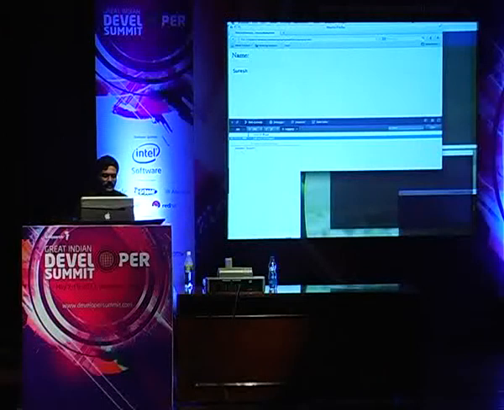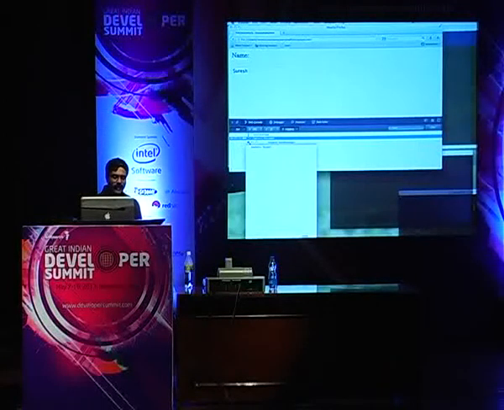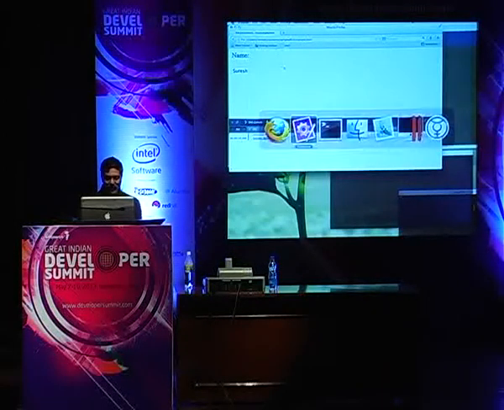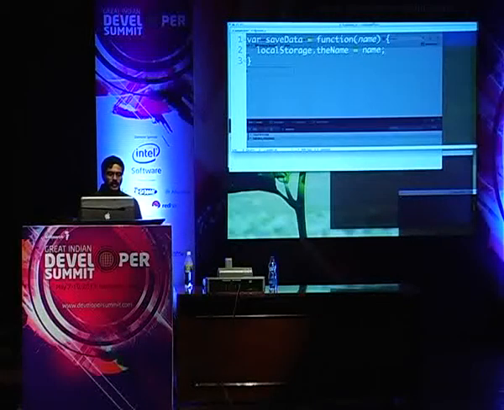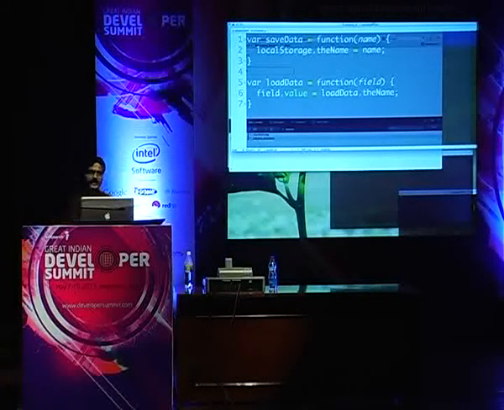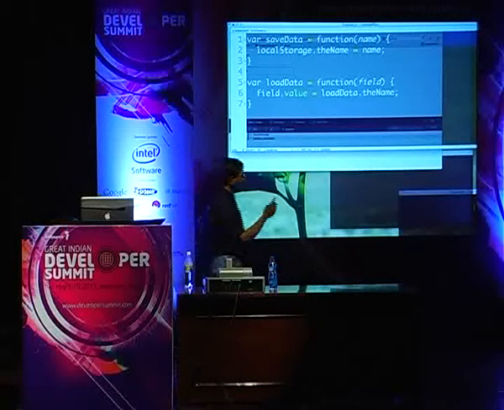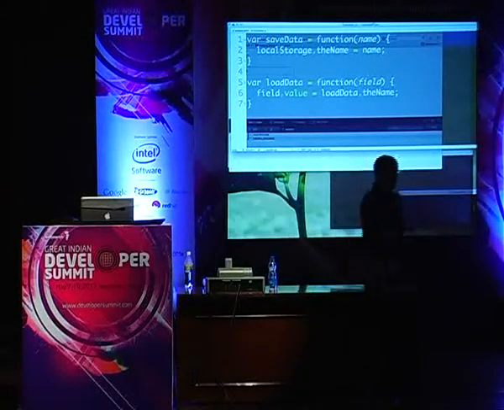But wait a minute, you stored the data, but what about restoring it? Where do I get that from? Well, that's pretty simple as well. You can go back and write a method called loadData. And the loadData, of course, needs a couple of things, right? It needs to know where to put this data. So let's say the field where I want to put this. And in this case, I can say field.value equals localStorage dot the name. So I can just reverse it, right? I can get back the data, and I can stick it into this field wherever I want to put this.